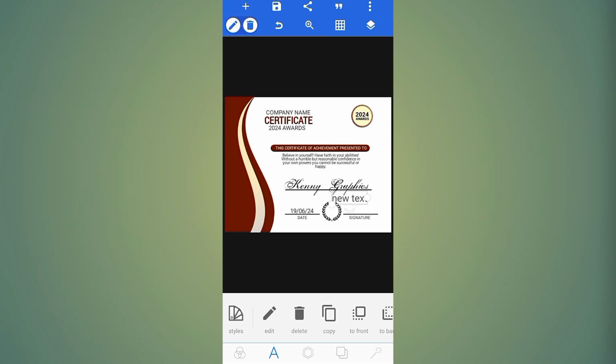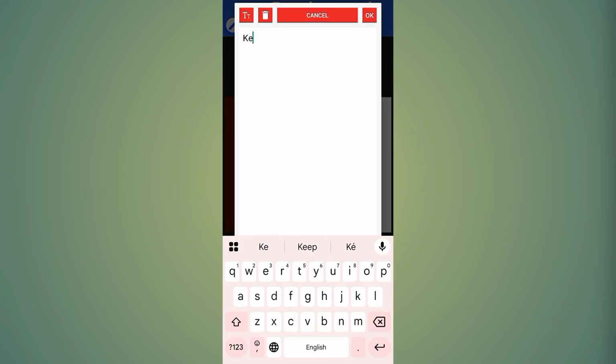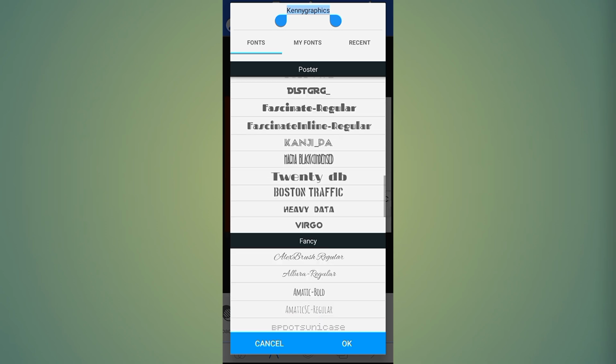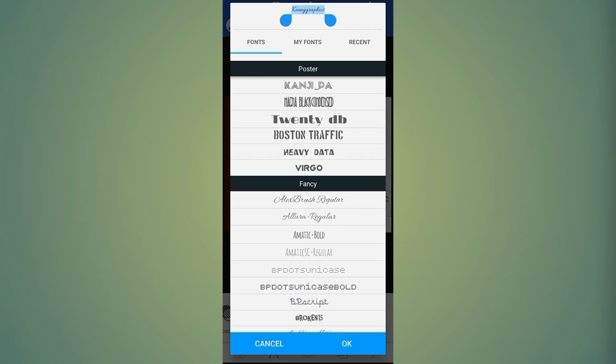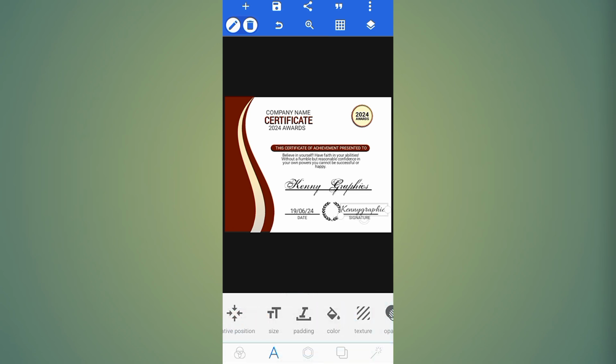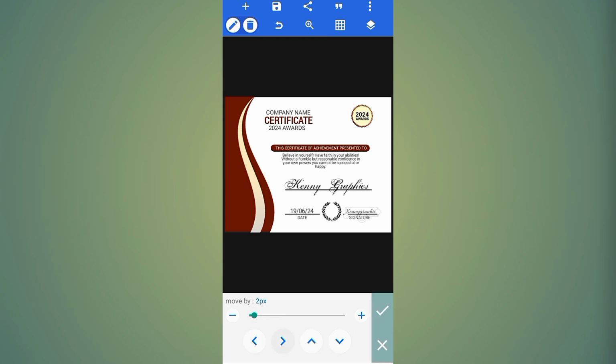Wow, that is okay. The next thing, just go to your text and type your Kenny Graphics. After typing Kenny Graphics, just go to your font and use any font you want. But for me, I'm going with this. So let's do this. The next thing, just put it there, change your color to black, and reduce it to align with the line. Align with the line and put it down.